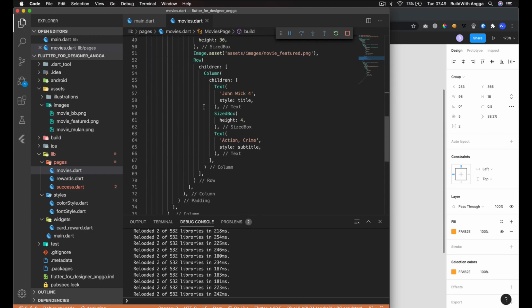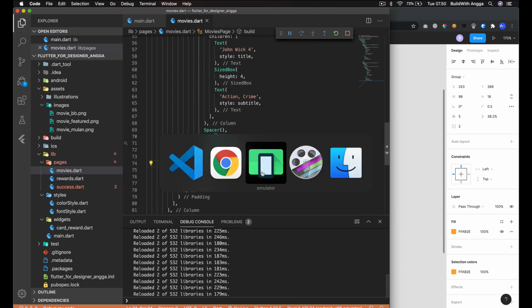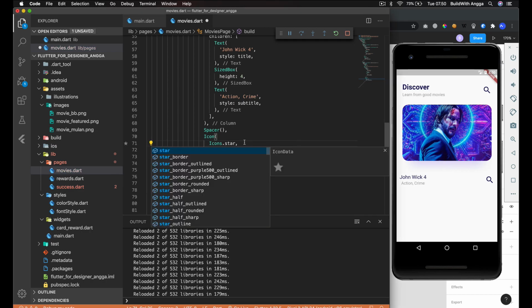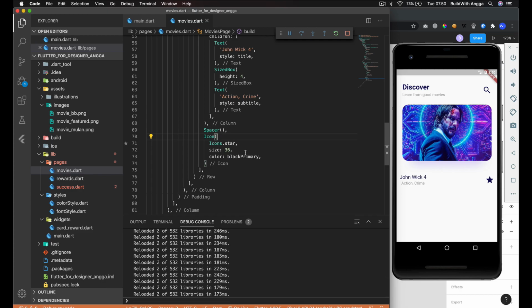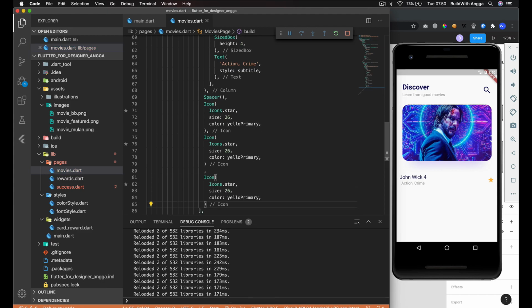Okay, so there is an icon for this search. We just need to copy, and after this column we need this. Okay, there is no search anymore, just star. Okay, I guess this is too big. Let's go with 26 and use the yellow primary. Okay, what if we just copy them? Is it working? Yeah, we need another 2.